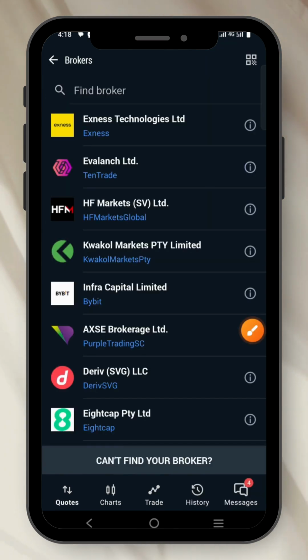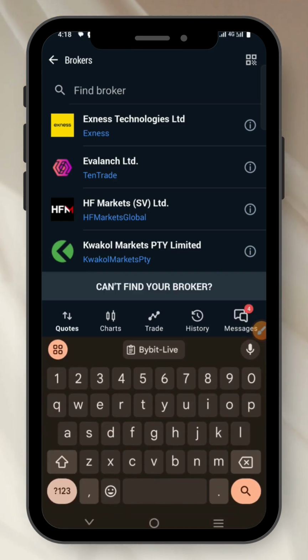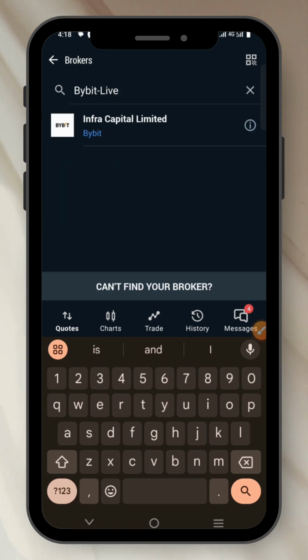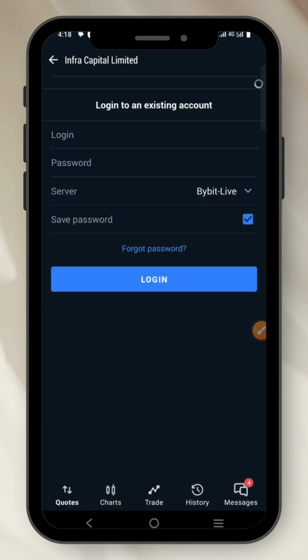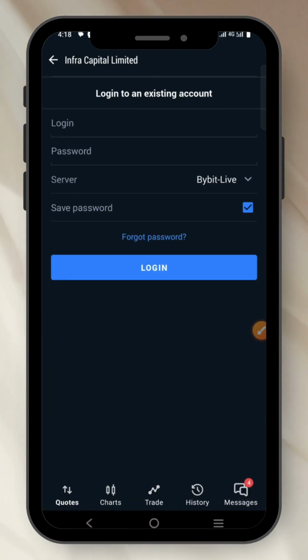Once you tap on it, this is where you find your broker. In this case, we are looking for Bybit because Bybit is our broker. This is where you paste in the server that you copied. You can type it manually, but the best thing to do is just to paste it. I just click on it. I have pasted it. Now, this is the server we're looking for. You just have to tap on it. Once you tap on it, this is where you put in your login ID and your password, which you set while creating the account.